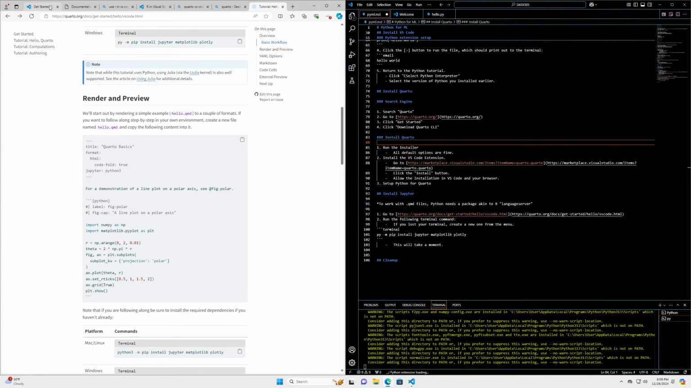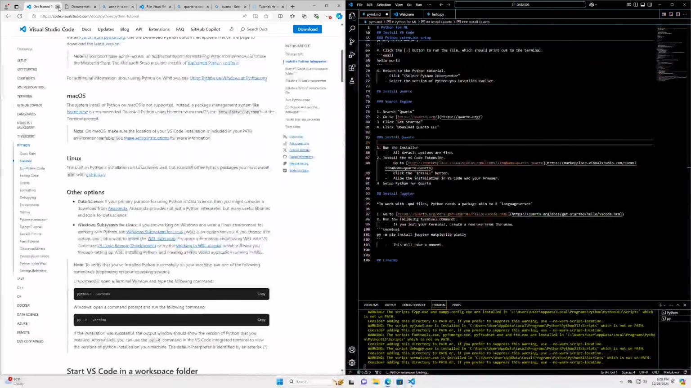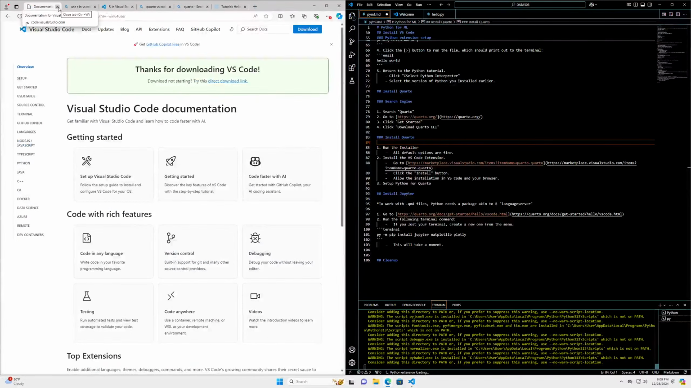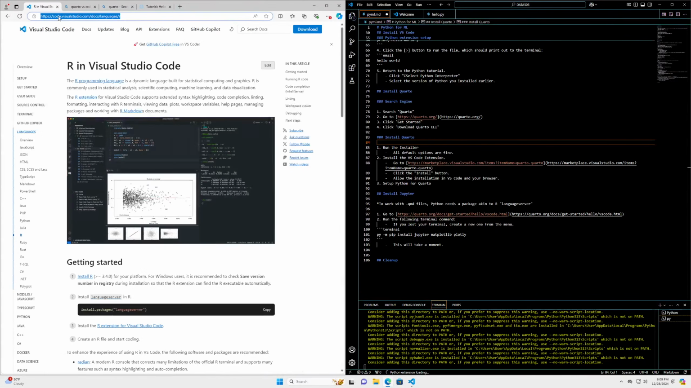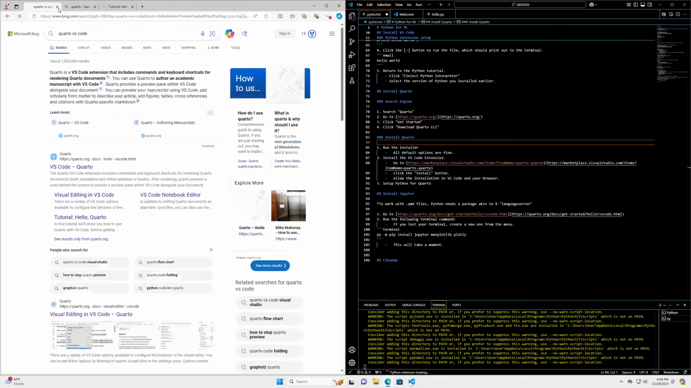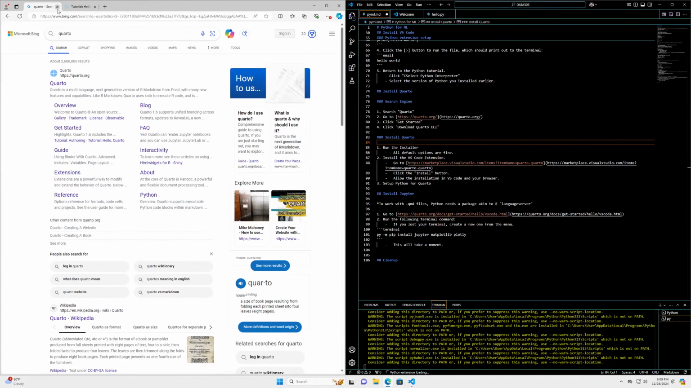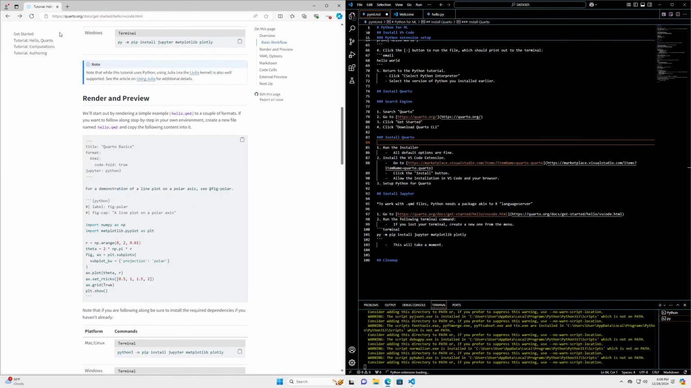I'm going to clean up my tabs while we do this. I don't think I need that anymore. Think I need that anymore. Probably don't need any of these things anymore. Hello, Quarto. Yeah, we'll keep this open.